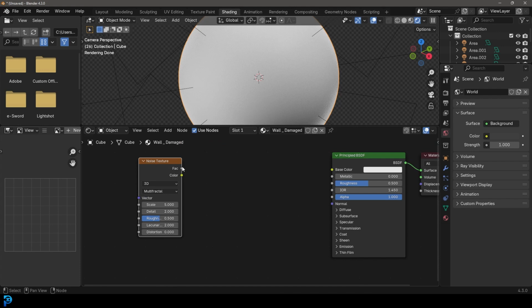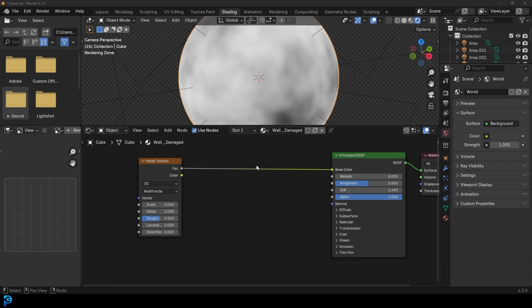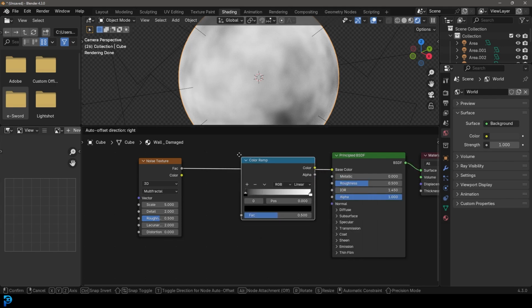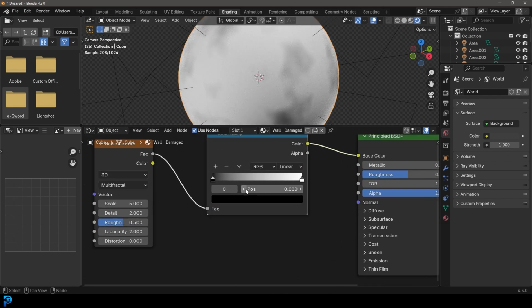And now we're going to take the factor and plug it into the base color. Remember, we are in rendered mode here, so we pressed Z and went rendered. And let's go ahead, Shift A, search, and get a color ramp. Just type in color and go to color ramp. Place it on this cable and then drag this value up over here to about just before the middle.